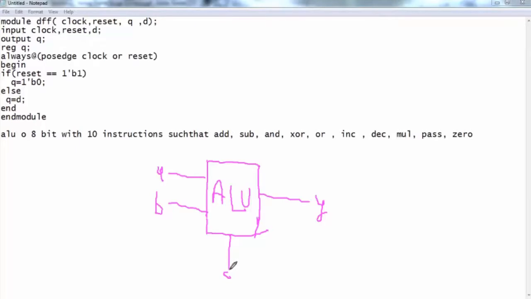But how many bits do you require in order to achieve all these 10 instructions? I need 4 bits. You need 4 bits. So your select line, or you can say control signal, will be of 4-bit. So this is your select line, this will be of 4-bit, and all these other things will be of 8-bit. So you can write down the code for that.